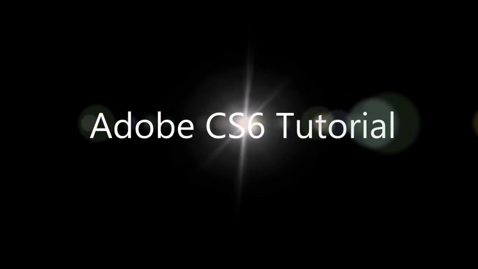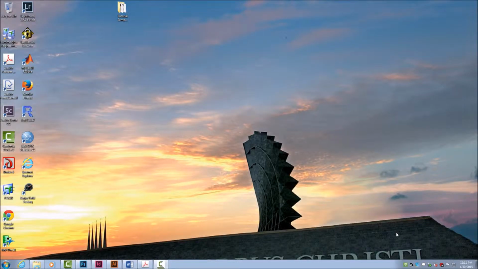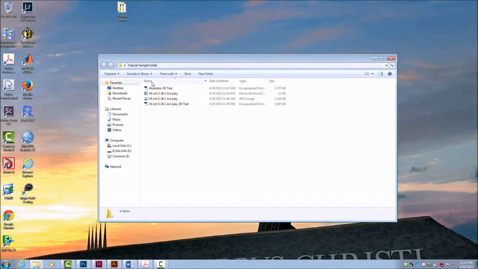Welcome to our CS6 tutorial. This tutorial is going to show you how to lay out a document, in this case the front page of a newspaper, using InDesign, Photoshop, and Illustrator. For the purpose of this tutorial, we will be using a sample folder from the desktop.